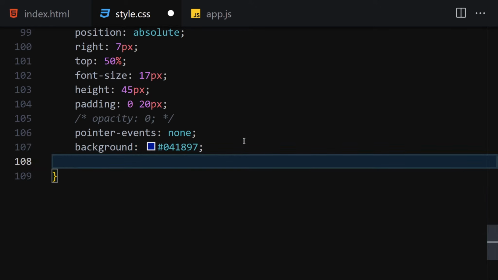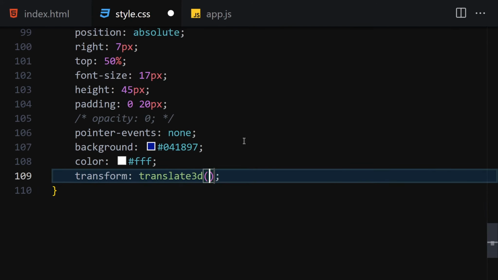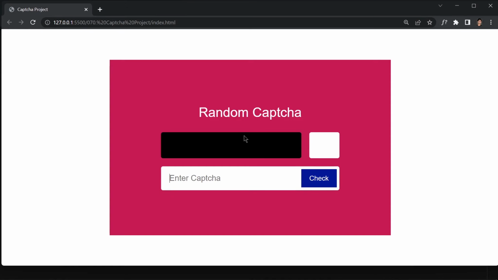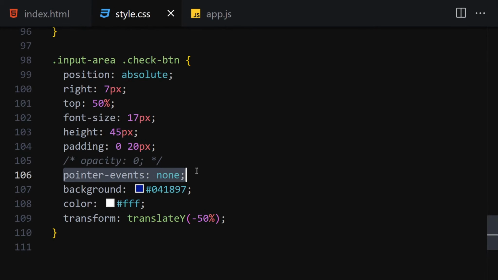All right, so now you're good. So now let me just get a color and provide a totally white color to it. Transform will be translate to the y-axis, and it will be like 50% translate. Okay, so once we save it, this is how our button is looking like, and here you can see once we have our mouse over it, it will not allow us to just click on this button. That's because of this pointer event of none.